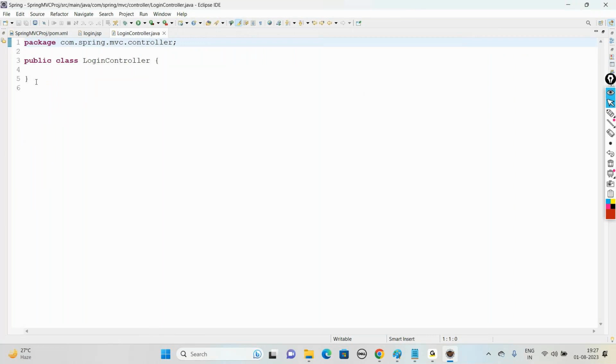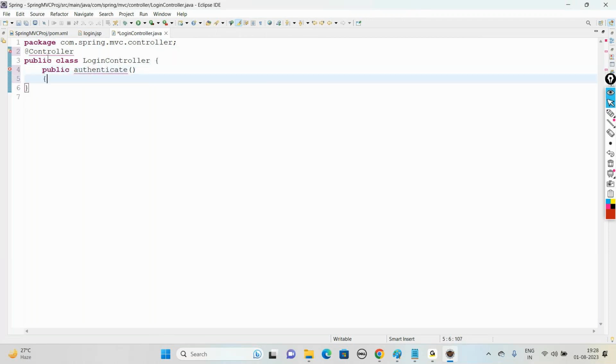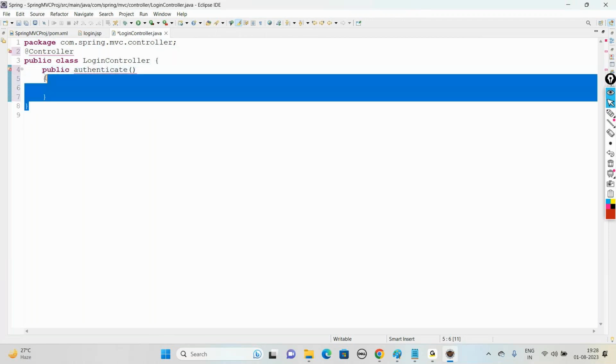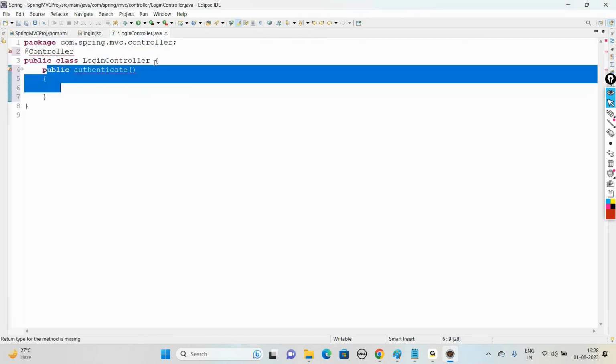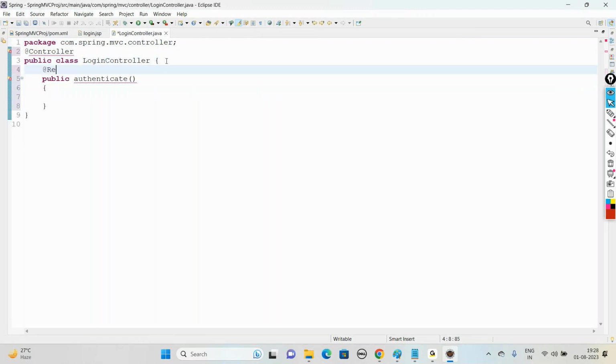Now, how to mark this class as controller class? What annotation we use to mark it as controller class? @Controller. Okay, let us create a method here. Public authenticate. To enter into this method based on the action name, the annotation we use is @RequestMapping. That's the mapping name, login.